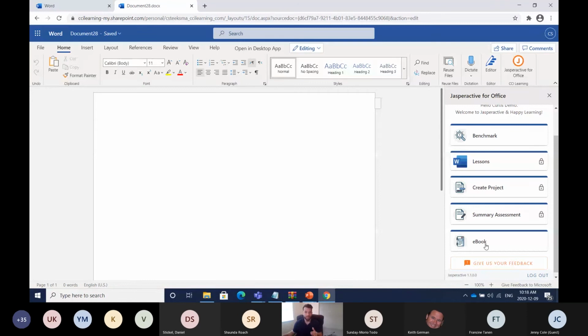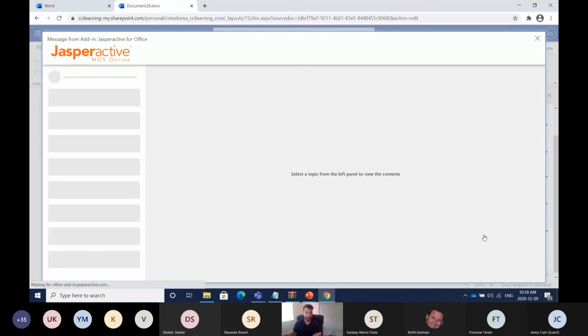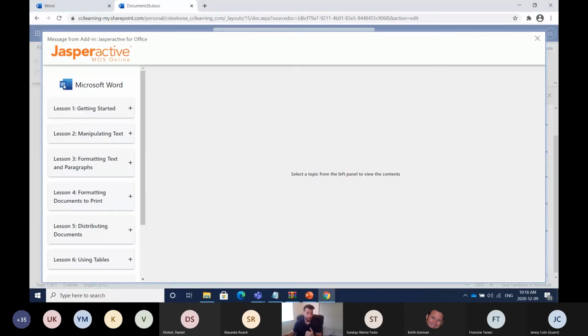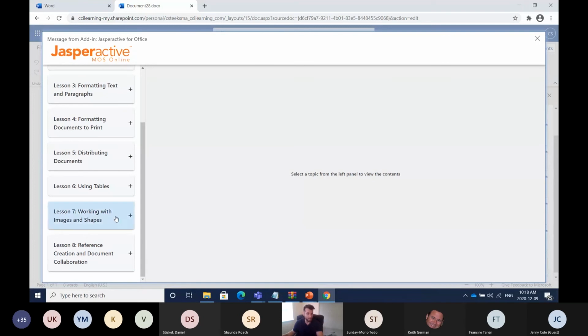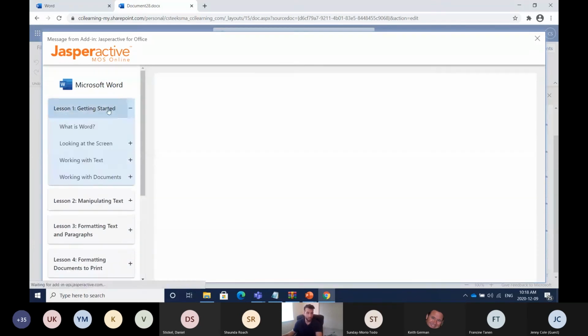The first thing I'll point out is the ebook. This is our traditional book-based material in ebook format, which has been embedded directly into Jasperactive. So if I click the ebook icon, it's going to open up our book for Microsoft Word. You can see all the different lessons here and modules.